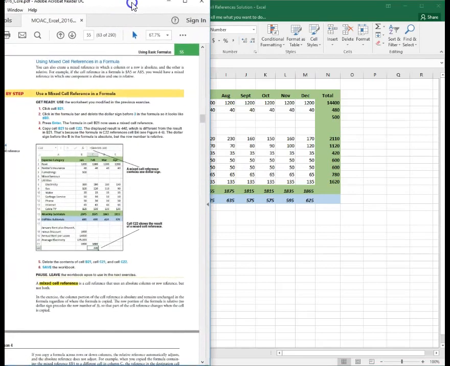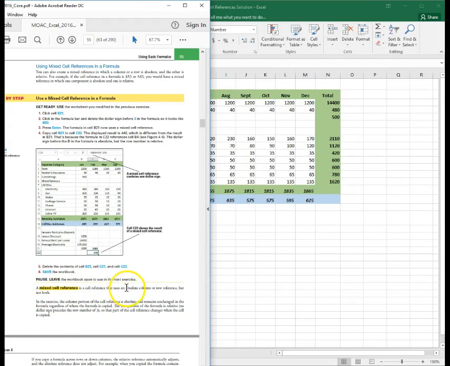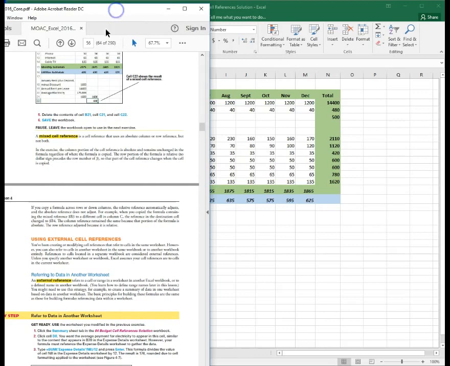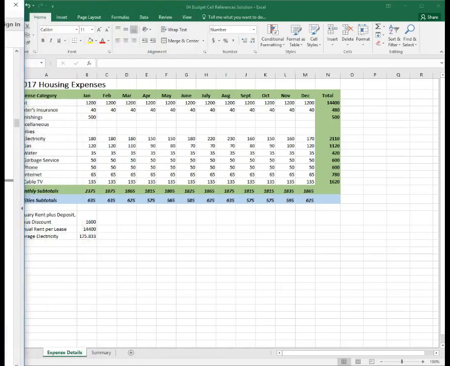It says right here that a mixed cell reference is a cell reference that uses an absolute column or row reference, but not both. We're also going to be using external references, which refer to a cell or a range in a worksheet in another Excel workbook, or to a defined name in another workbook. This part I know was on our test last year, so using an external reference is going to be an important key.